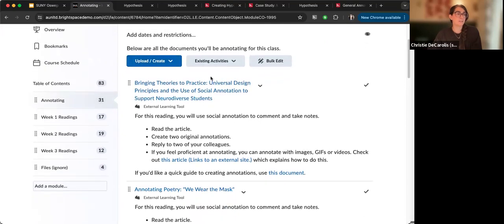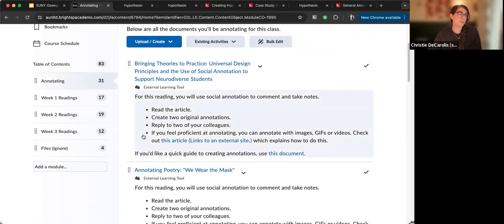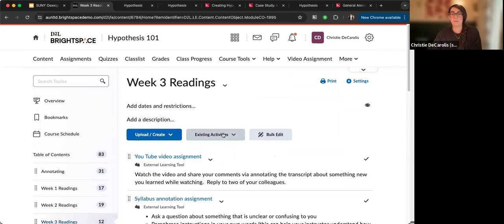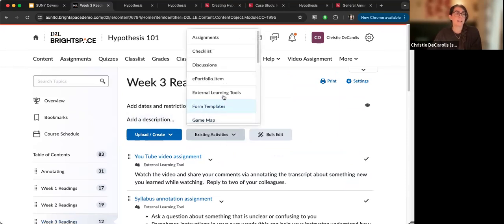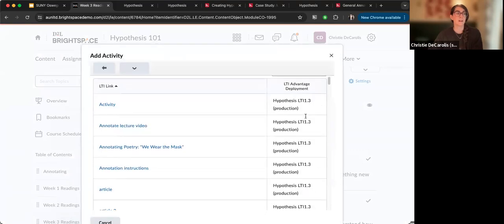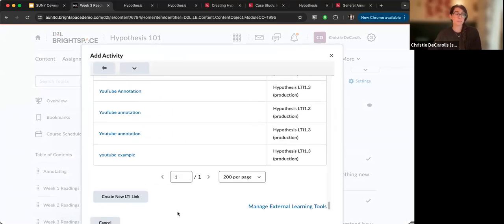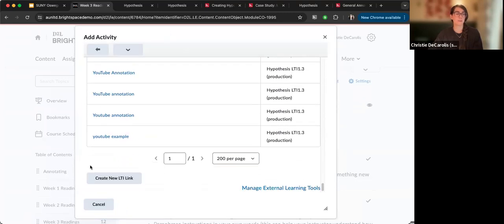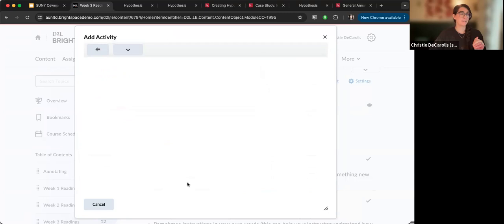So what you would want to do is go into your Brightspace course and find the module where you want to add your Hypothesis-enabled reading. And then you would go to existing activities and choose external learning tools from the existing activities menu. At this point, you would always scroll down and click create new LTI link. Even if you already have articles with Hypothesis here, you always want to hit this create new LTI link, or else it'll just overwrite old assignments. So we're going to create a new LTI link here.